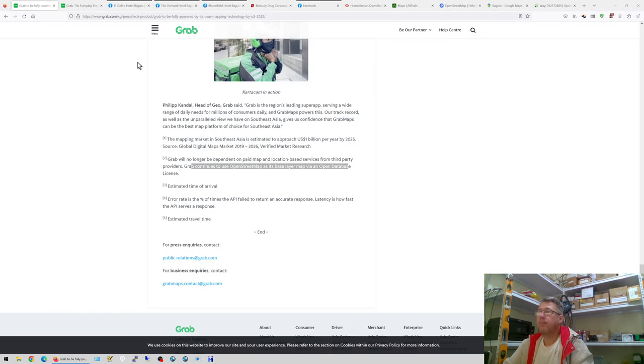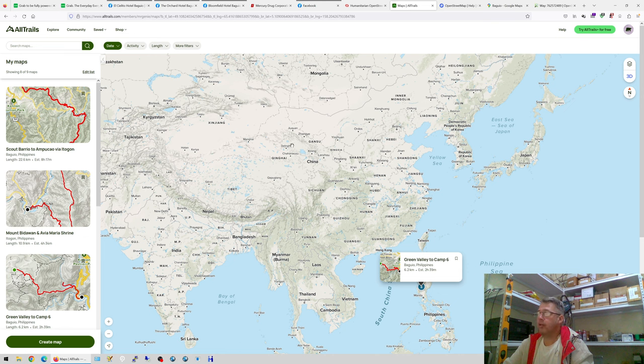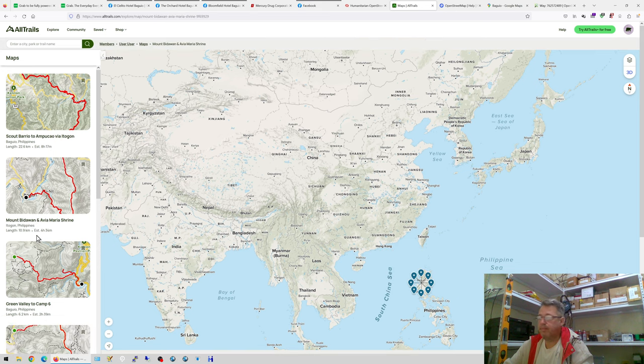Let's close that. What else? Then we are left with AllTrails. Here you can see eight. So these are eight routes I added here around Baguio for hiking. This is the alltrails.com. It's worldwide used by hikers and cyclists for routes. And let's do this one. Mount Biederwan Ave Maria Schrein.